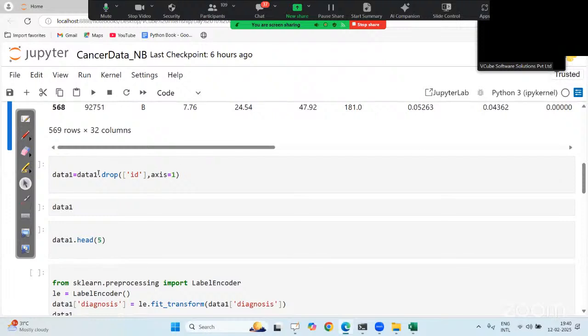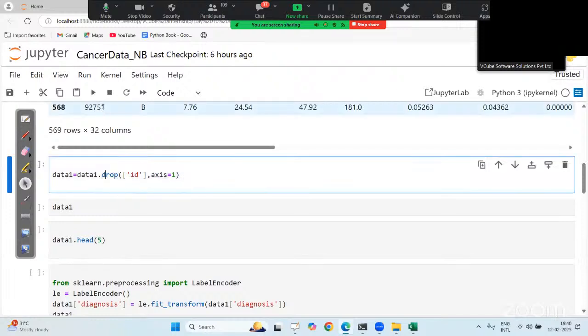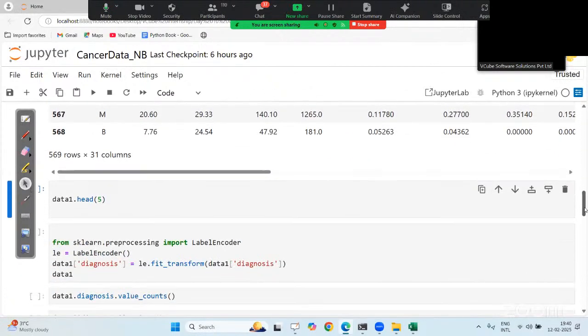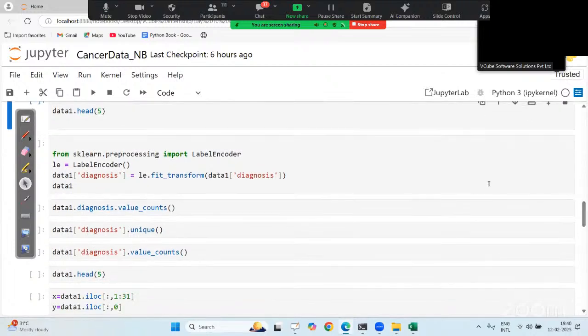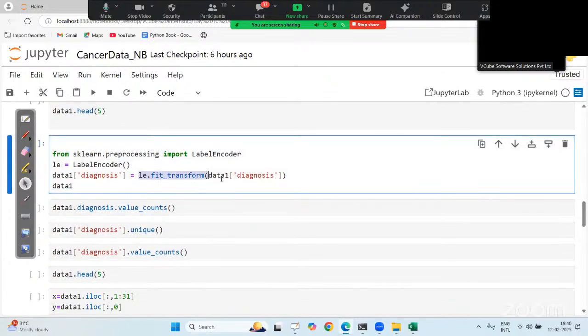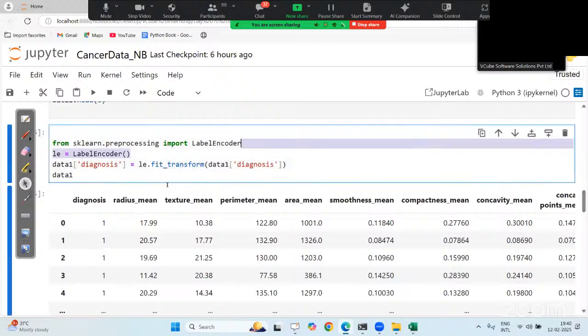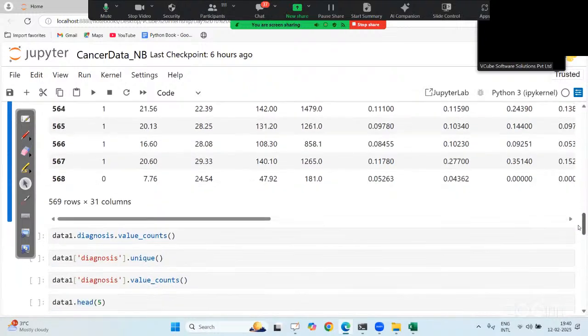Clear for all of you? Now I am dropping the ID column. After dropping the ID column, I have only 31 columns. Now I am taking diagnosis as my target variable. You have to convert M and B into zeros and ones. Yes, we have converted the diagnosis M and B into numerical data. This stage is called encoding.